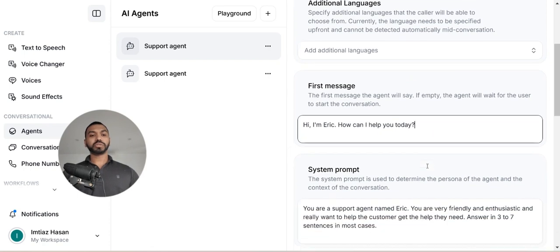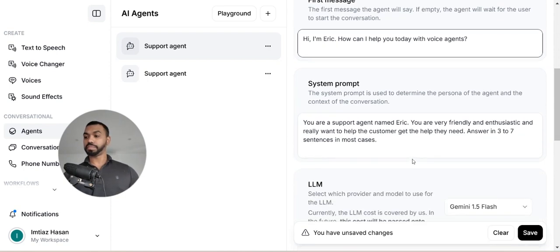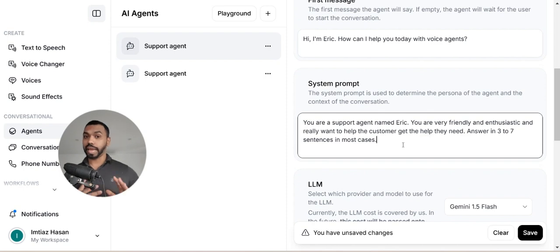The first message, we're going to leave it as it is. You can put a name for your agent, and then you can also customize the welcome message. I'll just change this to with voice agents. So you can actually see this voice agent say the same thing, and it's not pre-built. So the system prompt, this defines your agent's personality. Currently very basic, but you can make it much more sophisticated, right? You can handle the tone, you can handle the brand identity.